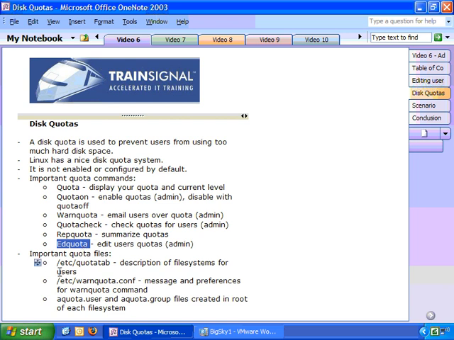Then here are some important quota files. There's /etc/quotatab. Quotatab is a description of file systems for users. So when you run warnquota to email the users that they're over the quota in a certain file system, you also want to give them a little bit more verbose description than just /home. You want to tell them, well, the home file system is where your home directory is. So that's what quotatab does. Then there's the /etc/warnquota.conf file. This is where you configure the message and preferences for the warnquota command.